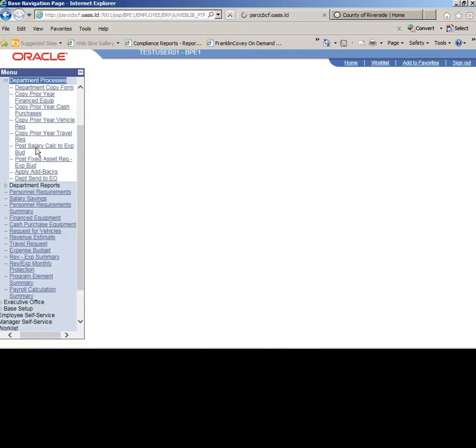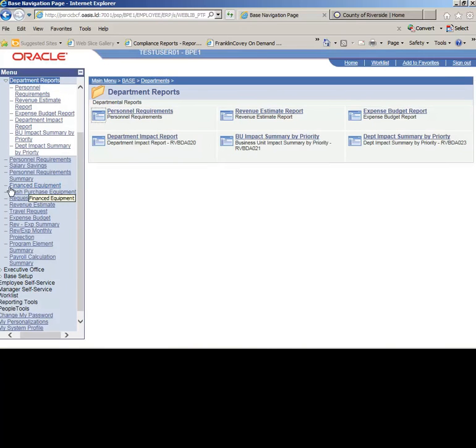Now, under department reports, here are all those reports that I was mentioning within the reporting tools menu. It uses the Crystal Reports function to generate Adobe PDF files with information from your budget and what you've entered. So you've got a personnel report option, there are revenue and expense budget report options, and then there are a couple of reports here related to department impact reporting.